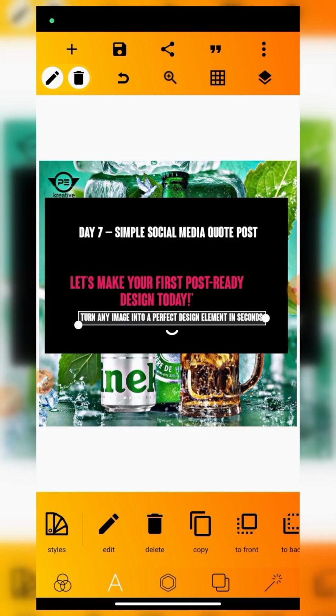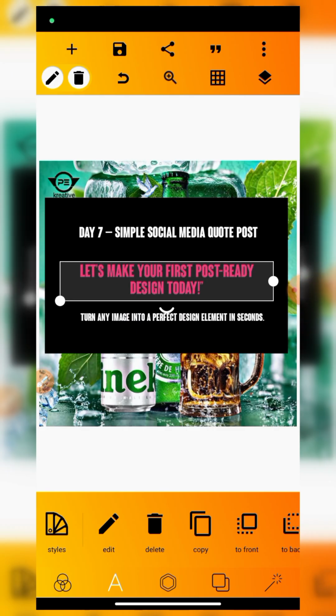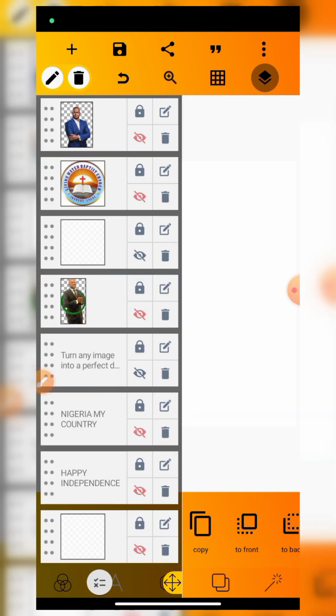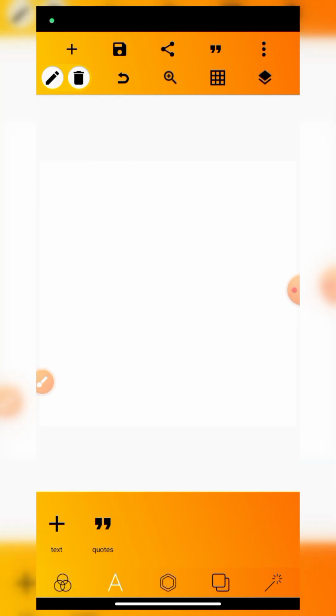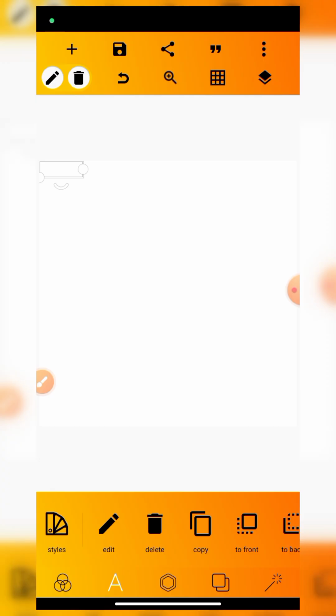So today we'll be making your first design, and I would like you to kindly replicate what I will be designing now. So let's quickly go back to our dashboard. I brought in the element I'll be using. Let me quickly get the text I'll be using.